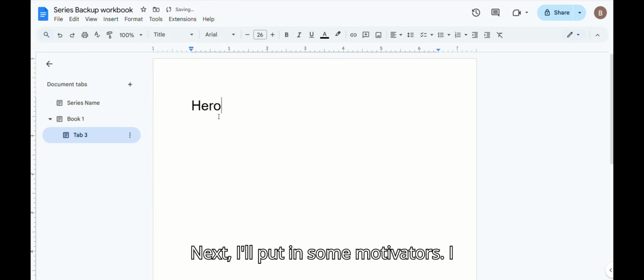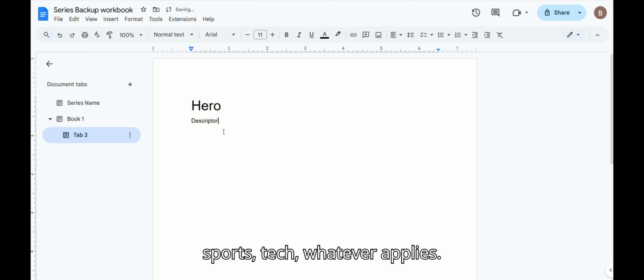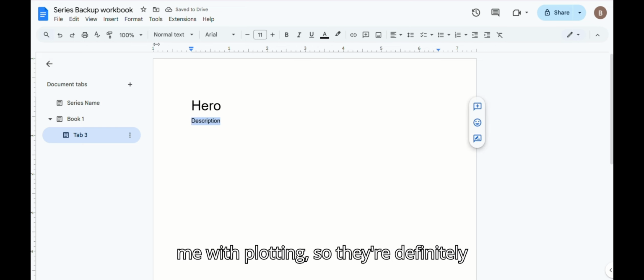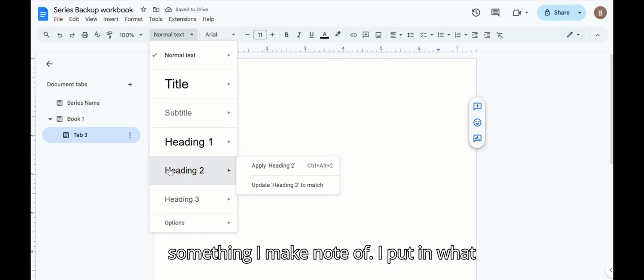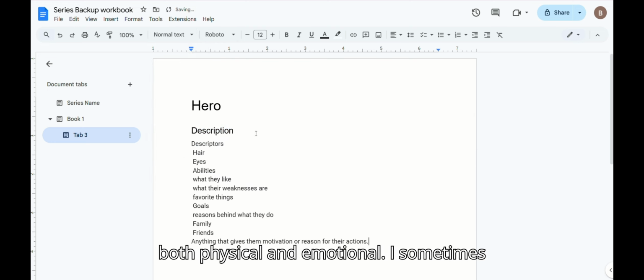Next, I'll put in some motivators. I usually add some things like what the character likes. This can be food, sports, tech, whatever applies. I also put in their weaknesses or strengths. Weaknesses and strengths help me with plotting, so they're definitely something I make note of. I put in what the character's goal is. This is usually both physical and emotional.